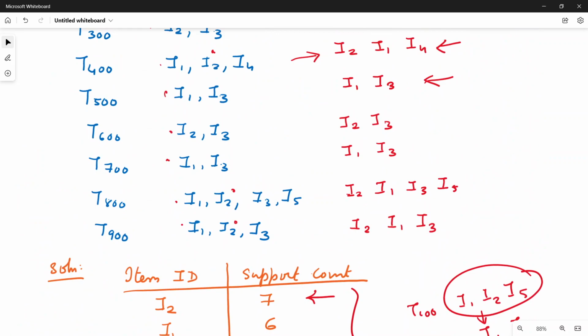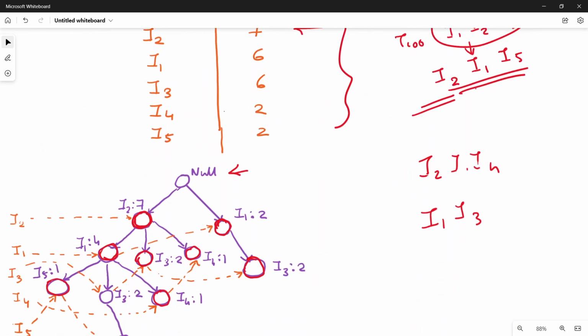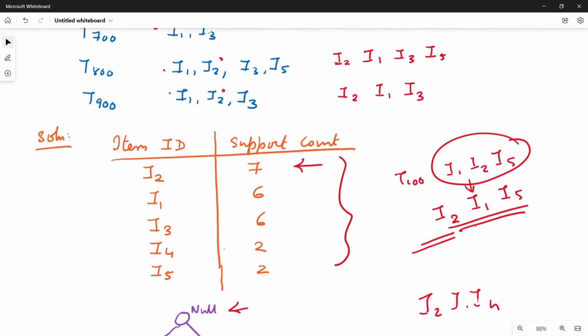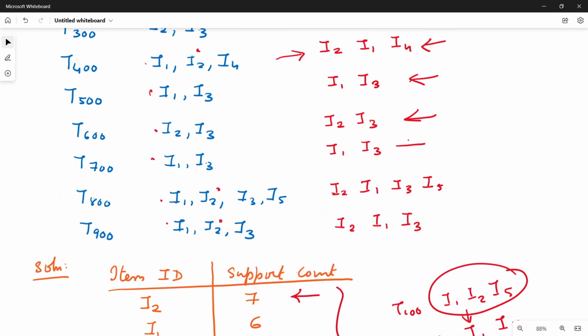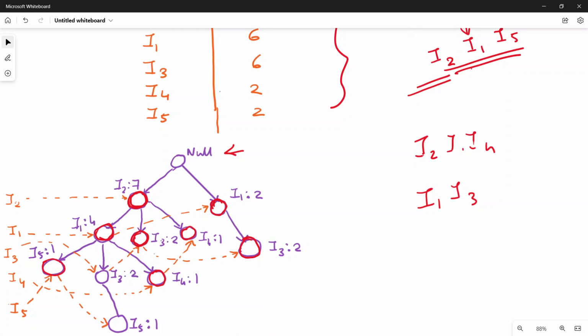Now next we have I2 and I3. So I2 is here already, and I3 is also there, so we can just add it here. We added one more I3 there, so now I3 became 2. Now in the next one we have I1 and I3. On the right hand side we know I1 is already there, so we are adding one to I1, then I3 is also there. So I1 and I3, we have put it there.